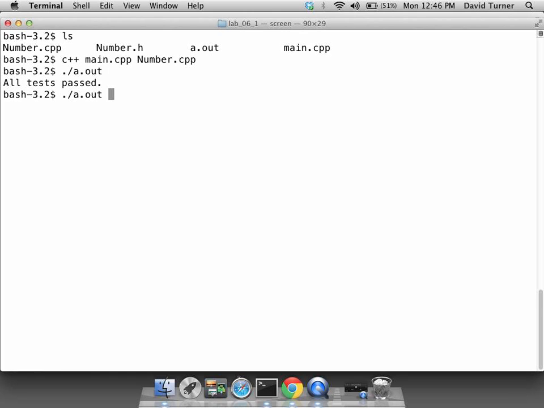Now, let's suppose we just did what we normally do, which is just give main.cpp. We indicate one compilation unit, but not the other one. Do you think this is going to be a compilation error or a linkage error?